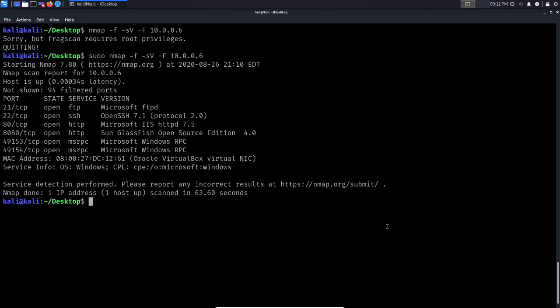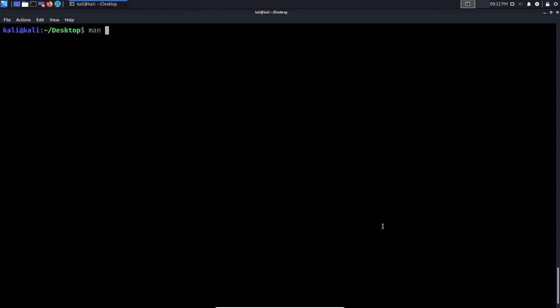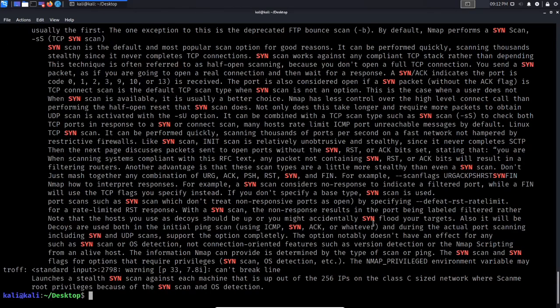Now let's talk about one of the most important types of scans, and that is your SYN or your stealth scan. If I just clear up my terminal here, I'll say man nmap, and I hit enter, you can see that I'll look for the SYN scan, and we're looking for the first option that is denoted by -sS, one lowercase and uppercase S. So the SYN scan is the default and most popular scan option for good reasons. It can be performed quickly, scanning thousands of devices as stealthily as possible, because it never completes TCP connections.